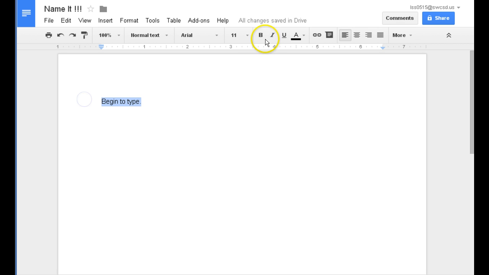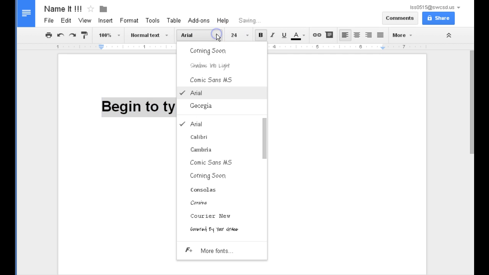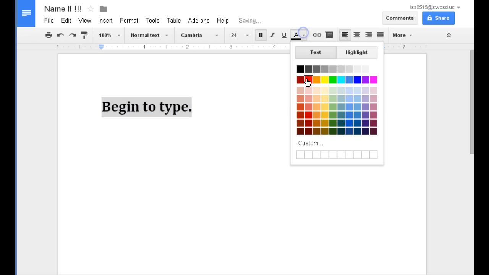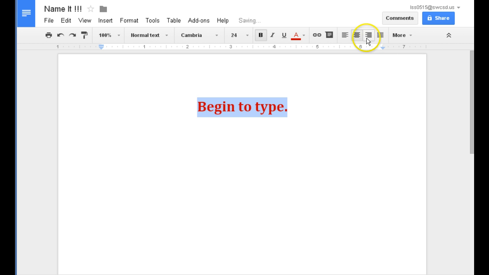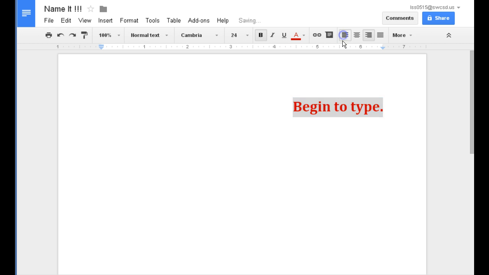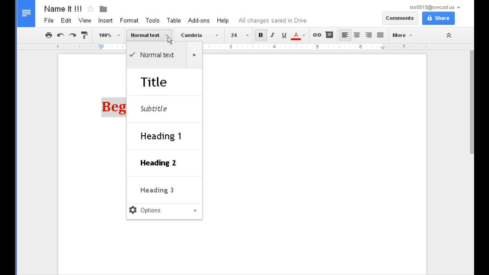You can highlight the words, make it bold, change the size, change your font, and even change the color, just like in Word. You can highlight it again, center it, write a line, or you can even change the type of normal text.